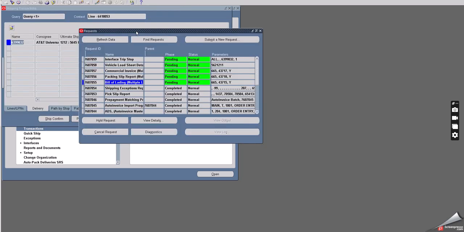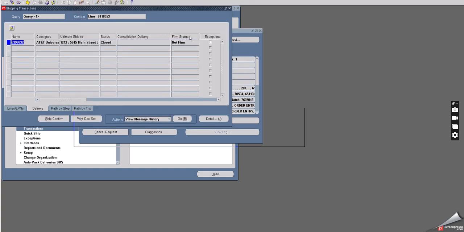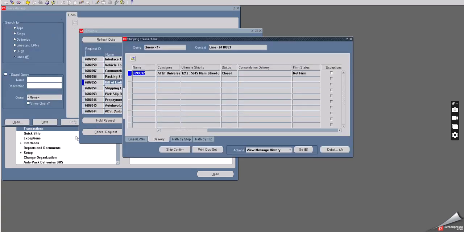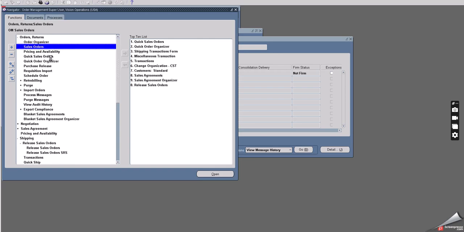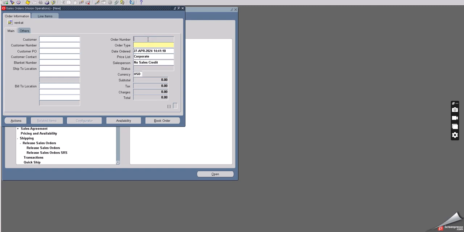Let it generate. On successful execution of this, the status at the order entry screen will become shipped. Go to order entry screen, function F-long.